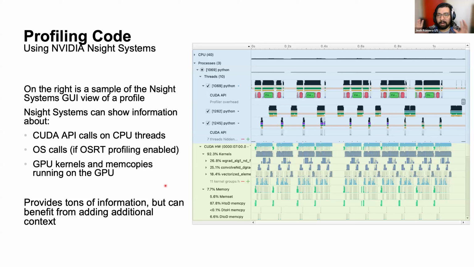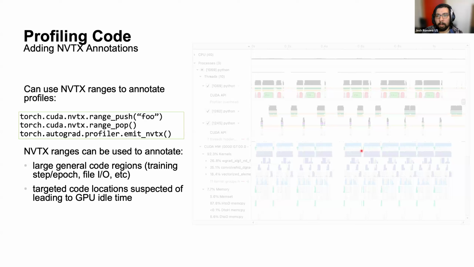This view provides a ton of information, but can usually benefit from some additional context, right? If you just looked at this as is right now, you might see this repeating pattern. Maybe these are my training steps, but sometimes it's hard to tell. So what we can do is add NVTX ranges to annotate these profiles to make them a bit easier to consume.